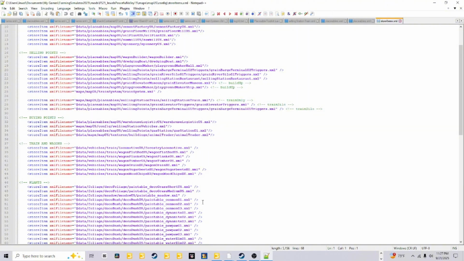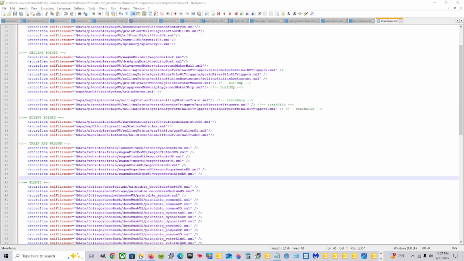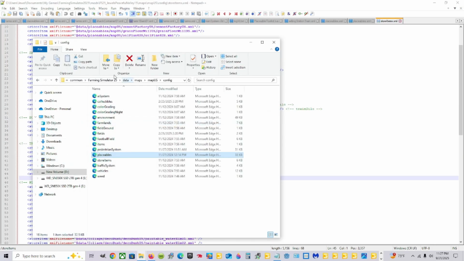So if you did bring all your main game ones in here and left them here, and this is in yours, then that's what you need, and leave it alone. You can edit these, but we're not getting into that in this video. Now, if you don't have this and you need it, go to your main game to get it. Same thing, go through your path to your farm sim where you installed it. Data, maps, US, config, come to store items.